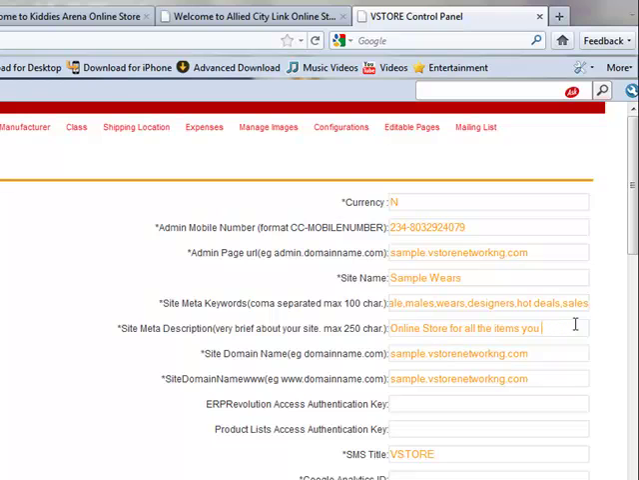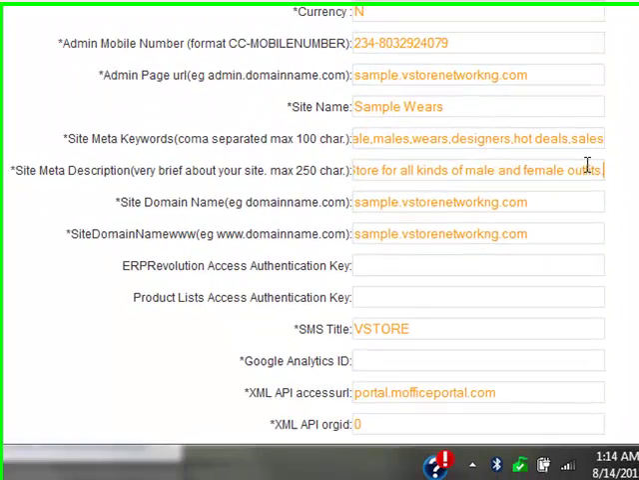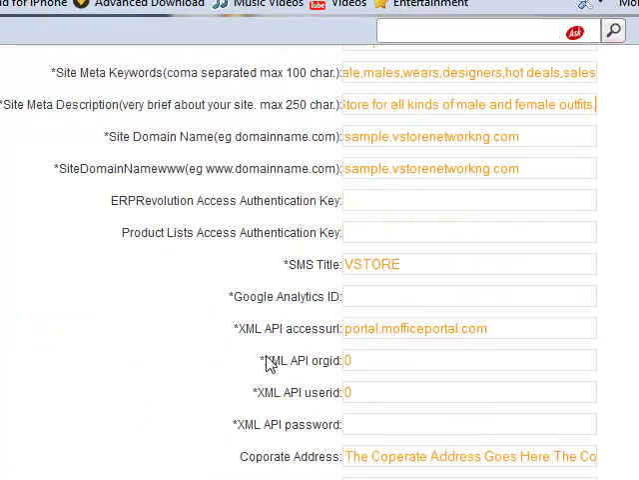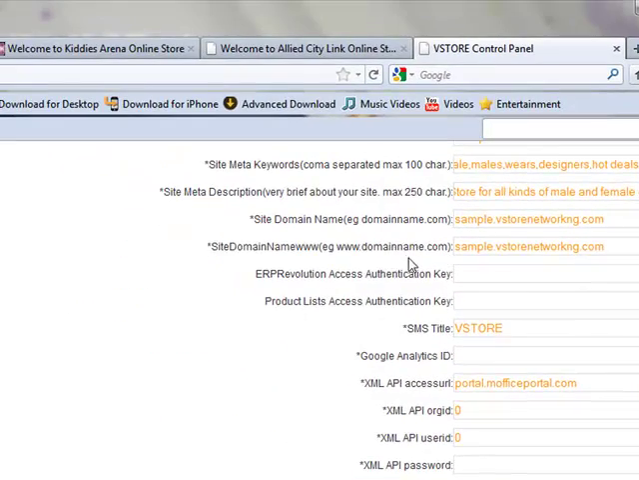So, an online store for all kinds of male and female outfits. You can keep going on and on, but maximum of 250 characters. Then the site domain name, that's the domain name. Then the site domain name with www, but since we are still using the sample, you just leave it like this until you've registered the real domain for it.